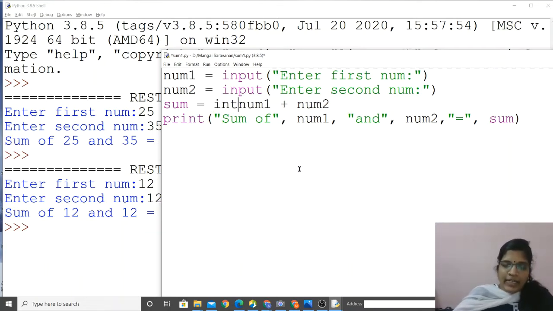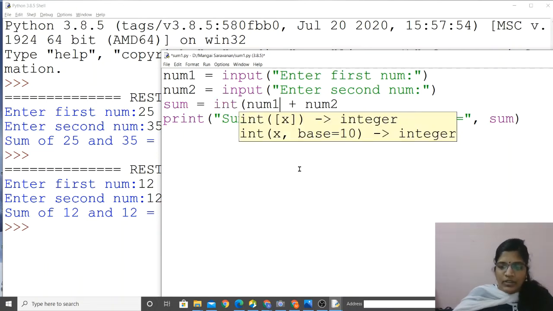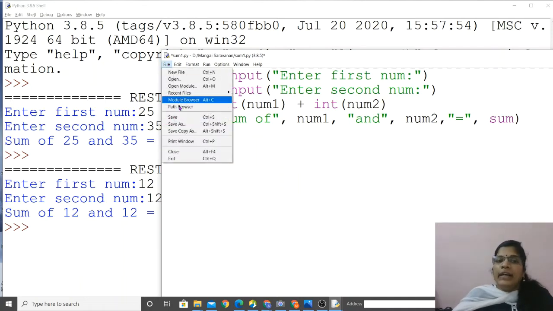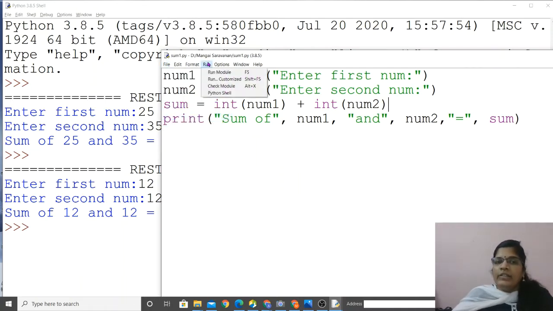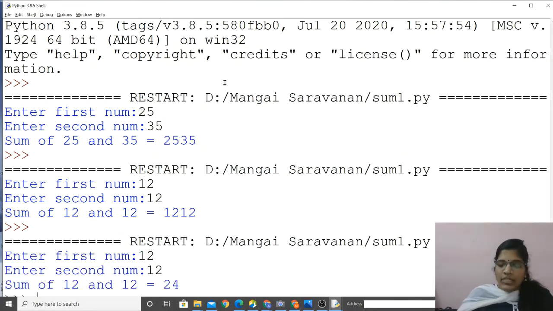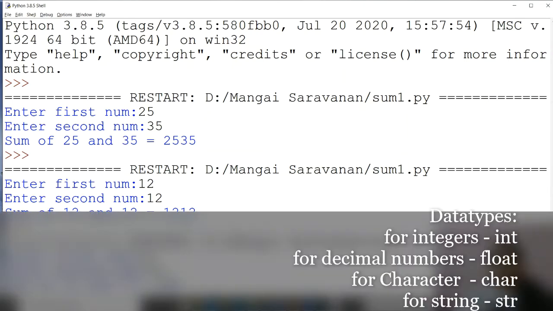So let me give a data type as integer, for num1 as well as for num2. Int means integer numbers. What type of number I'm entering is called the data type. I may enter an integer number or a decimal number. Now do you see we got the answer 24? It's because we did not specify the data type, what type of number we are going to enter. If you are entering whole numbers, then you have to specify int.